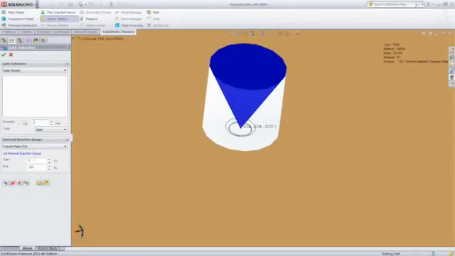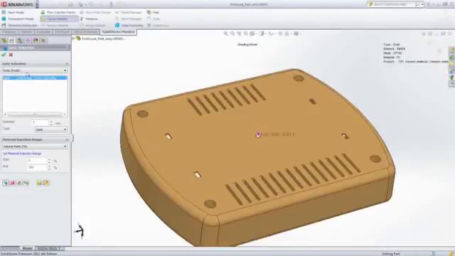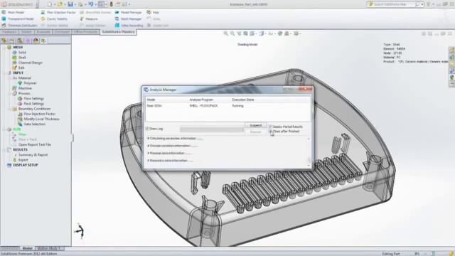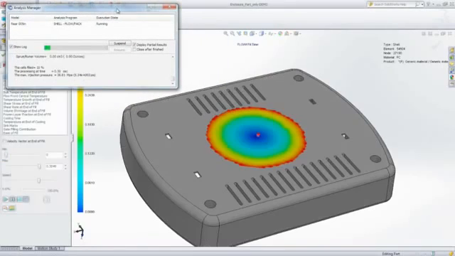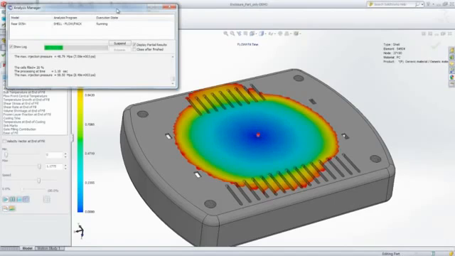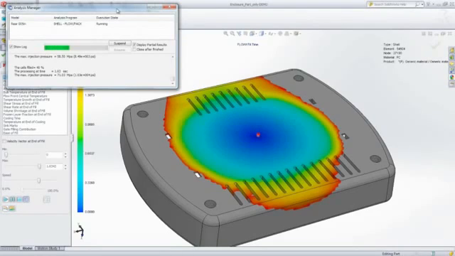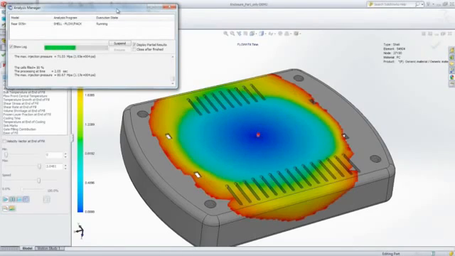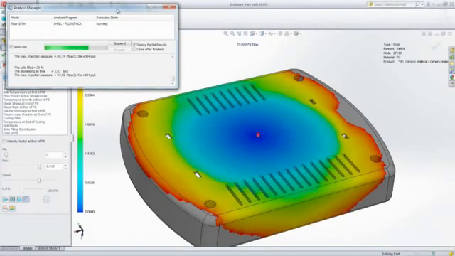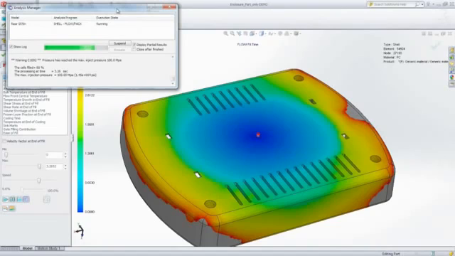The next step is to choose an injection location and run an analysis to determine whether or not your part will fill with melted plastic, and if there are going to be any manufacturing defects. Being able to predict and eliminate those defects and avoid costly mold rework is what makes SolidWorks Plastics so valuable. In this particular case, the part does not completely fill. It's what we call a short shot.